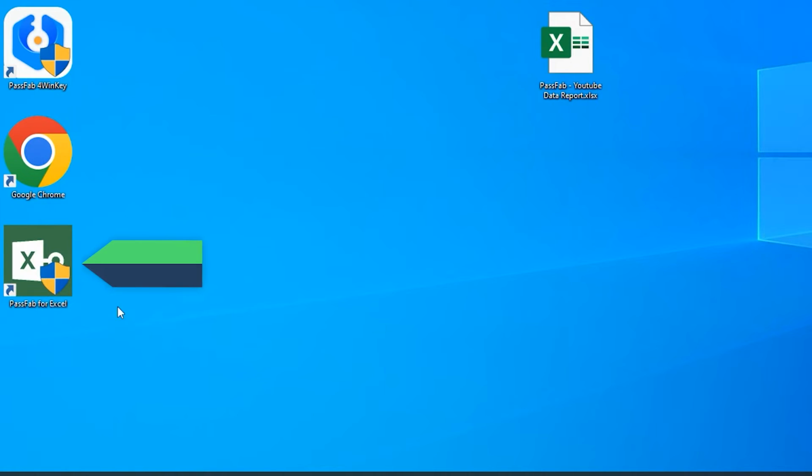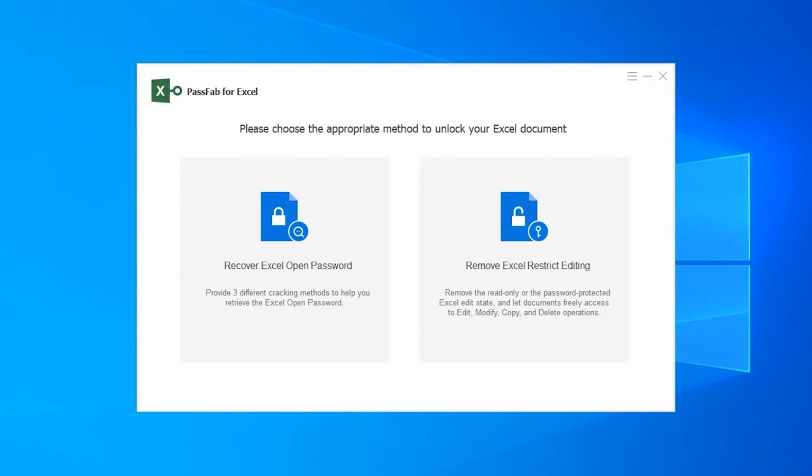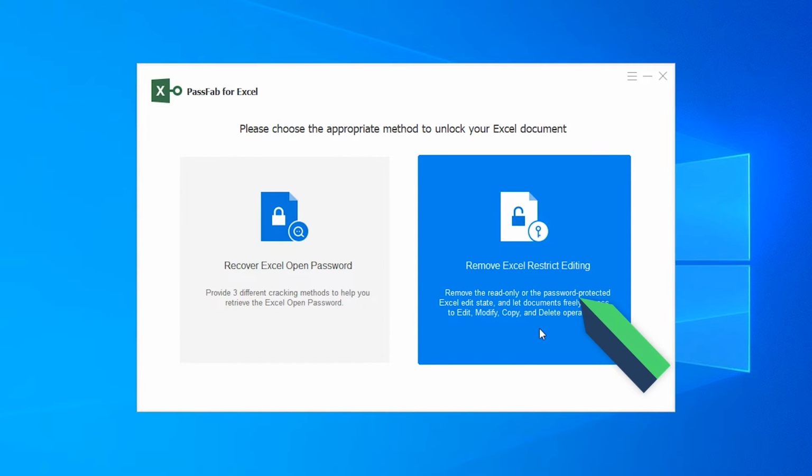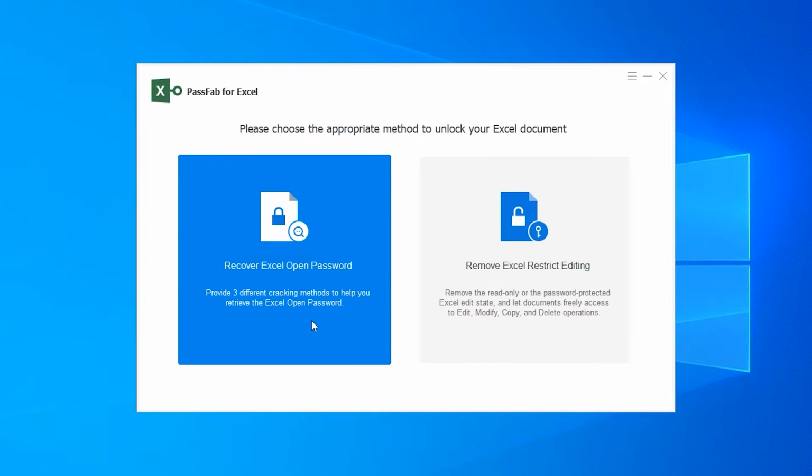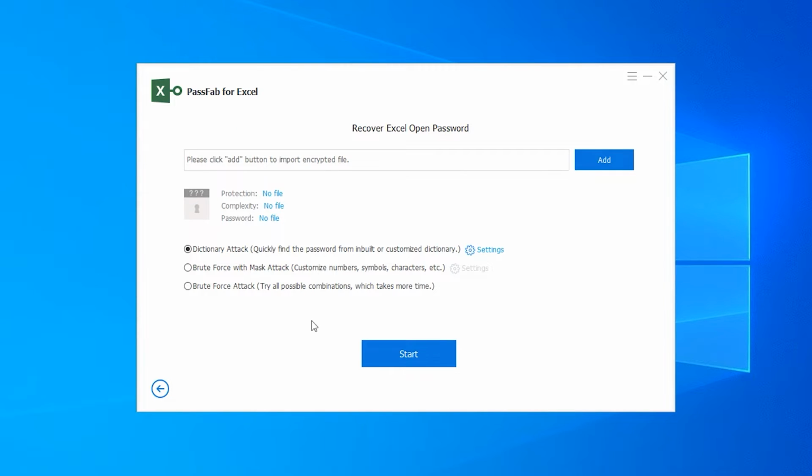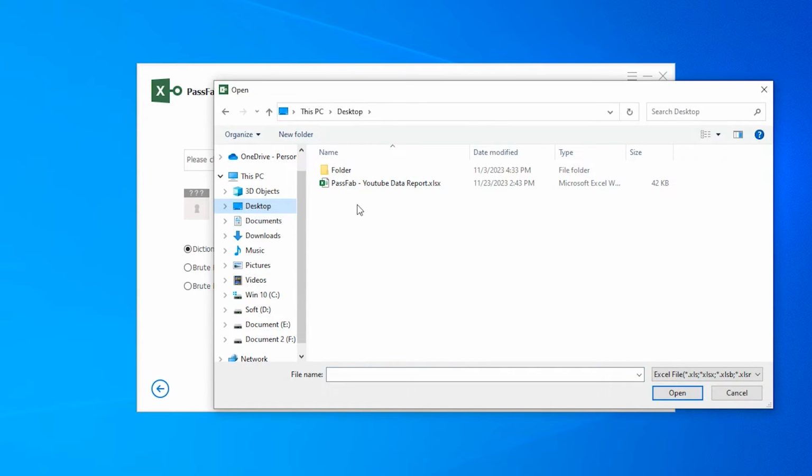Launch PassFab for Excel. It provides two functions: recover Excel open password or remove Excel restrict editing. You need to select recover Excel open password. Then click the add option. You need to select the locked Excel file and click open.